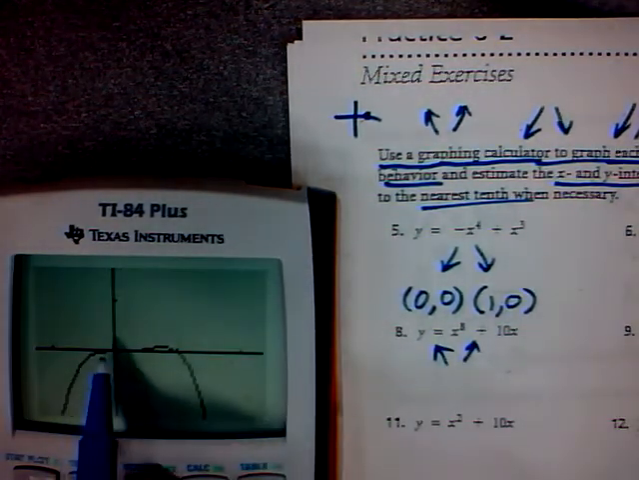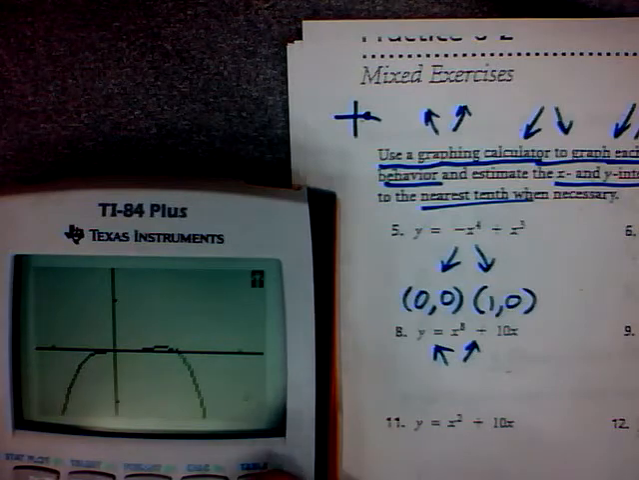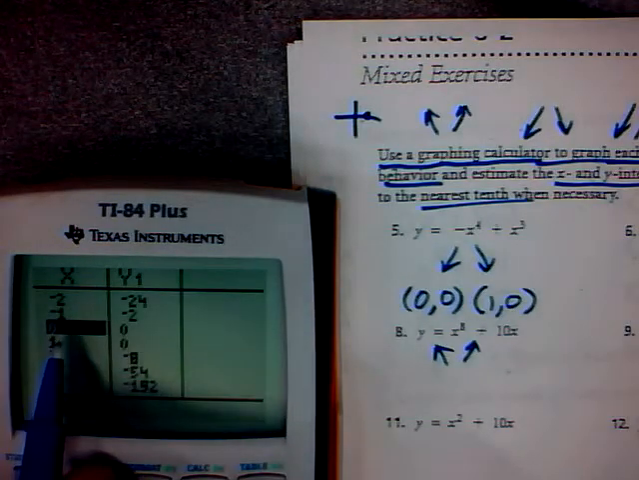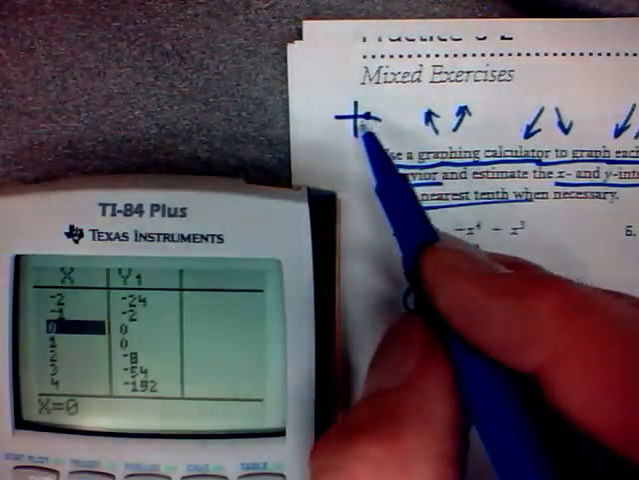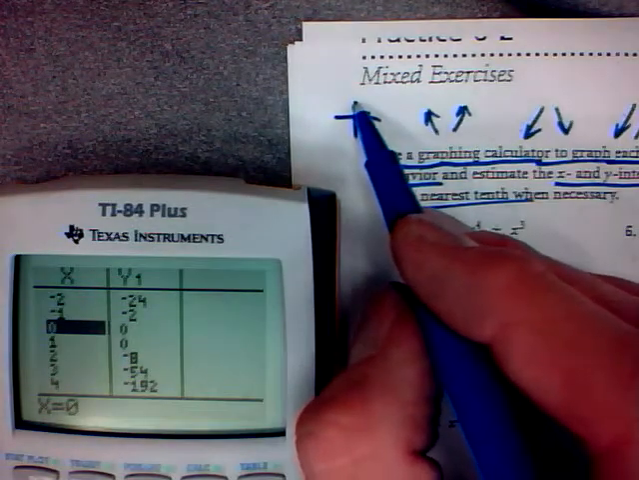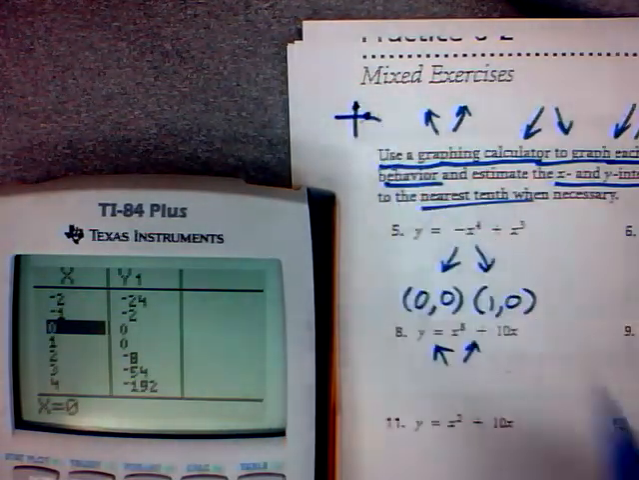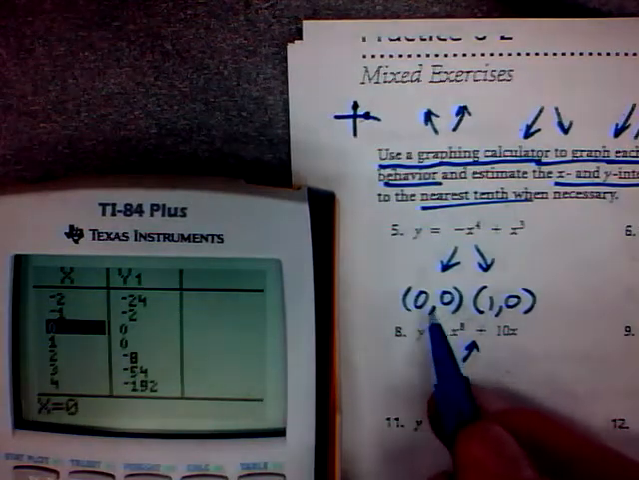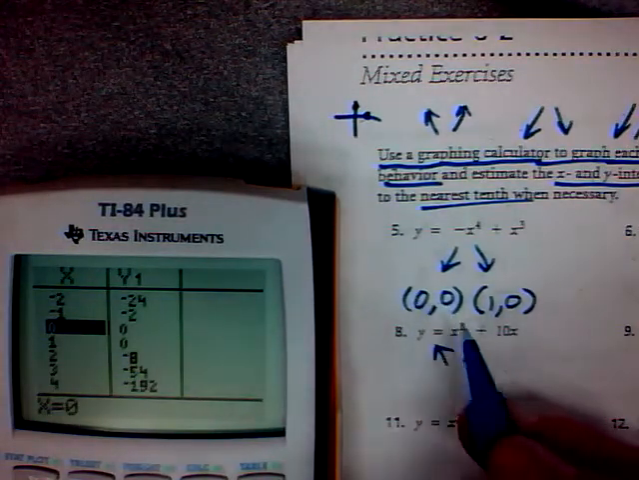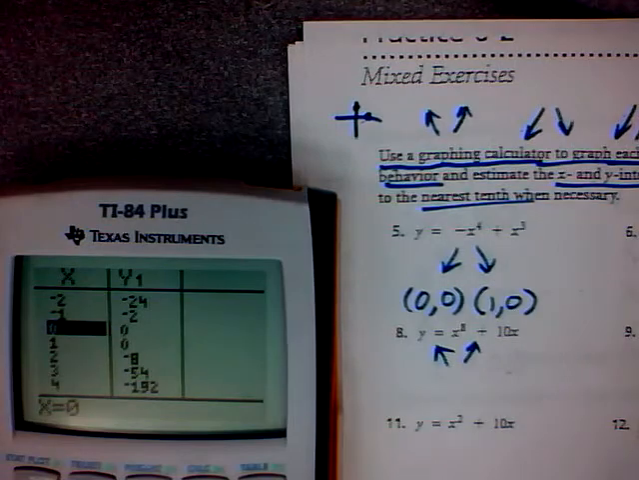Looking at the graph, it looks like the y-intercept is at 0. And if you think about it, if you're on the y-axis, that means you're not moving left to right at all. So that means your x value would have to be 0, which coincidentally is this point. So the point (0, 0), the origin, is both the x and the y-intercept.